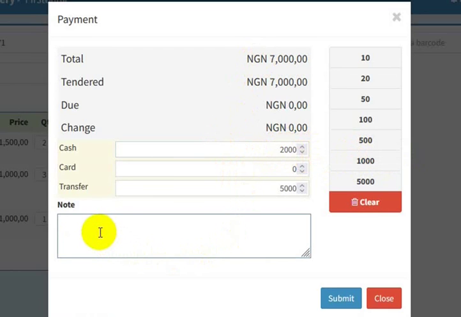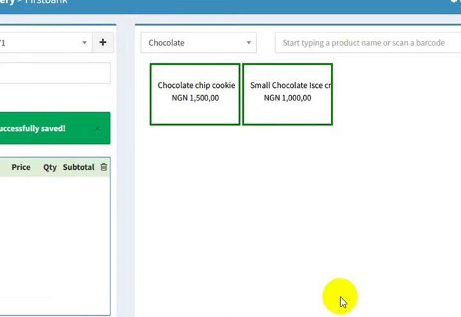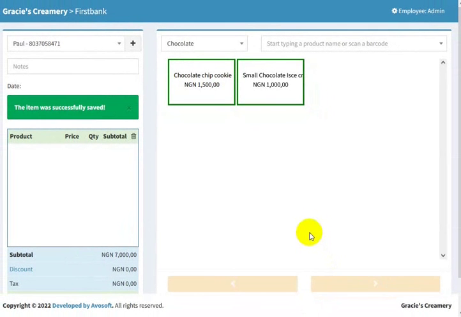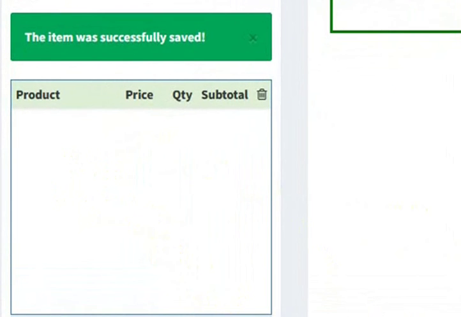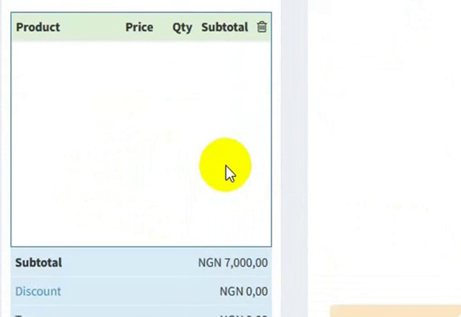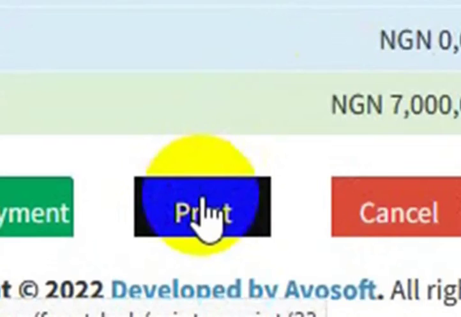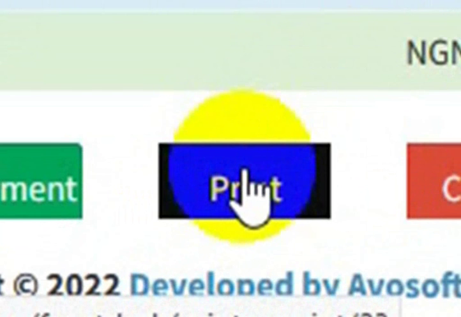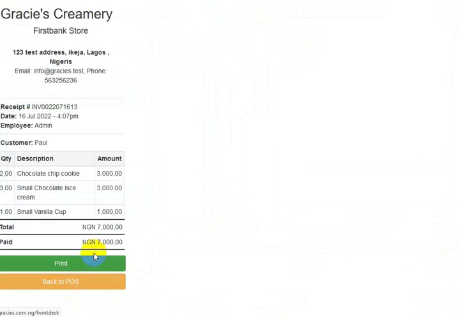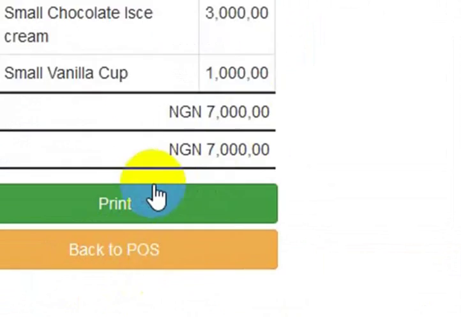You can enter any sale payment note if there's any need for you to enter any details about that payment that is not a number. And then we click submit. Submitting this, we submit the sale and close the payment dialog. You see that the item store has been cleared, the total has been reset, and then it will show you that the item was successfully saved. And then you can now click on print to print the receipt of the item.